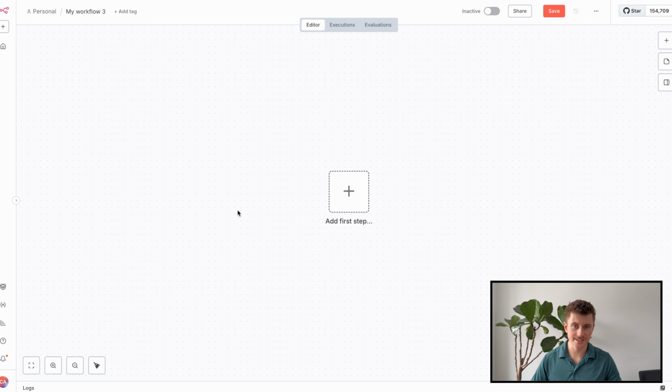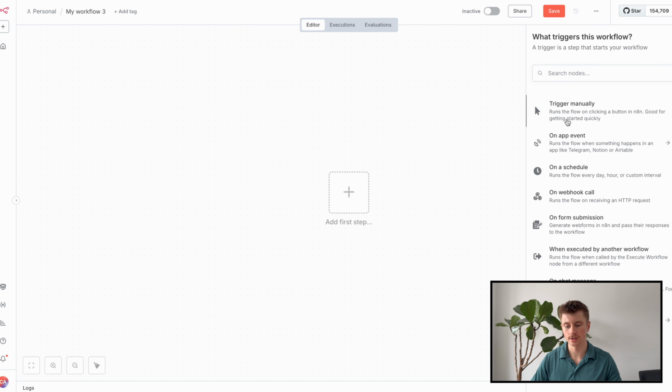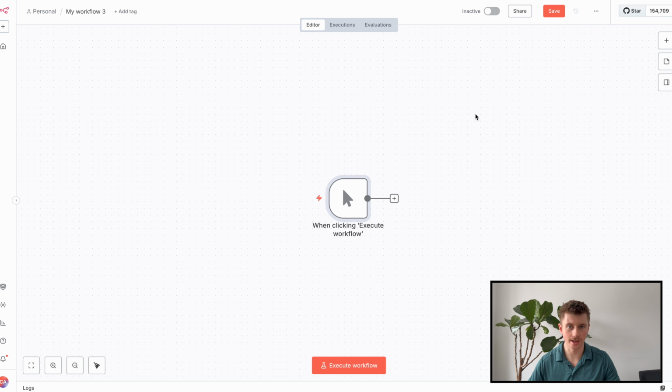We're going to run this one on a schedule. However, while we're making it and testing it, our first step is going to be trigger manually so that we can keep running this on our own time, and then at the end we'll swap it out for the scheduled trigger node.